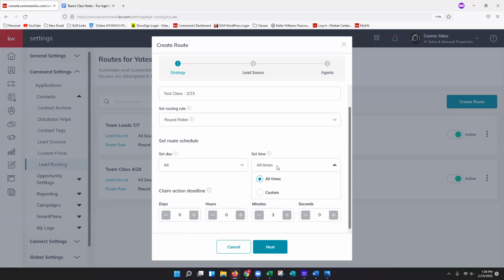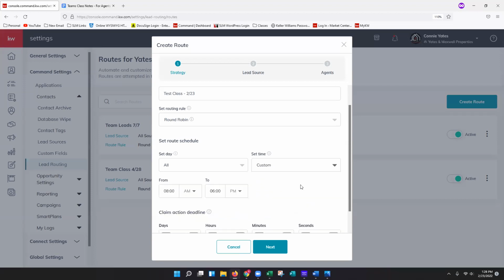As far as times go, I'm going to customize these. This essentially means when the lead is going to be routed out. So in other words, if you are running a Facebook ad and somebody decides to provide their information via that Facebook ad at 3 o'clock in the morning, this means that lead is going to go to that poor agent at 3 o'clock in the morning.